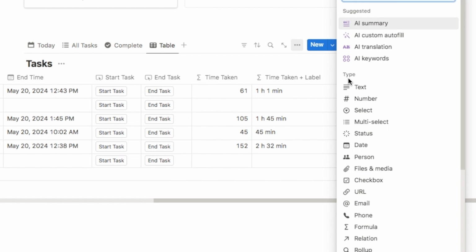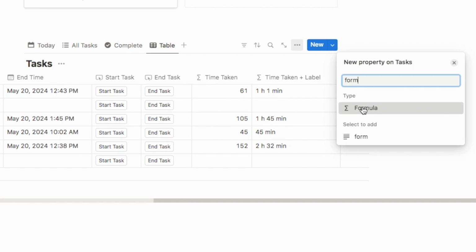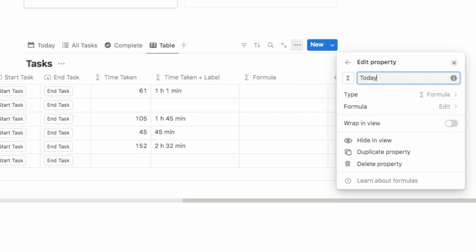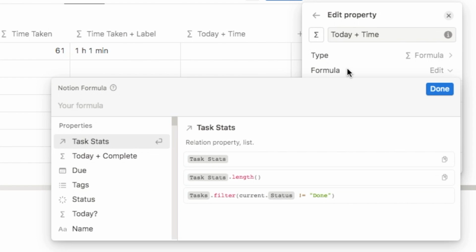So we're going to use a formula property to do that. So I'm going to click on here and type in formula and select this property. So I'm going to call this one today plus time, because we're going to check if the date is today, and if it is, we're going to display the time that the task took. So essentially it's a formula that is going to only display the time if the task is due today. So let's click on formula edit to write in our formula.